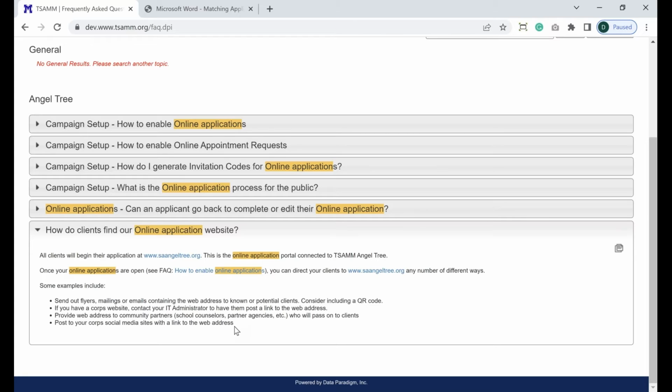Other than that, give it to a radio slot or any kind of advertising that you have. All you need to do is push that single address out there, and that's going to drive the applicants toward your online application portal. Okay, so that question comes up a lot. It's not necessarily something that we at DPI or TSAM can control. It's something that you have to decide how you want to distribute, but we wanted to make sure you had some ideas of a few options.